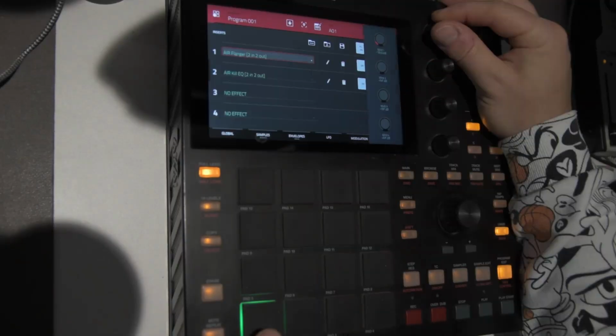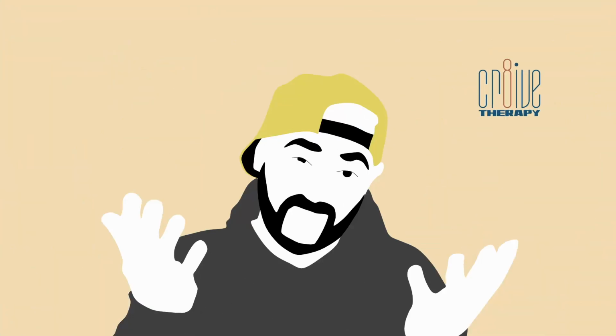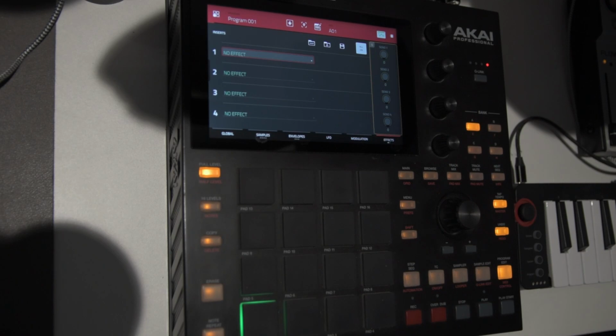There are many ways to spice things up on the MPC. A few of those are simply as epic as they are useful. Welcome to Creative Therapy. Looking at the last tab in Program Edit sends a simple signal.